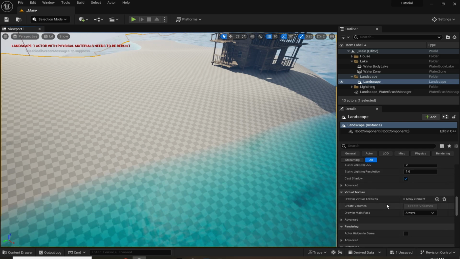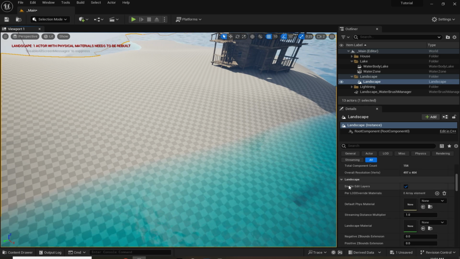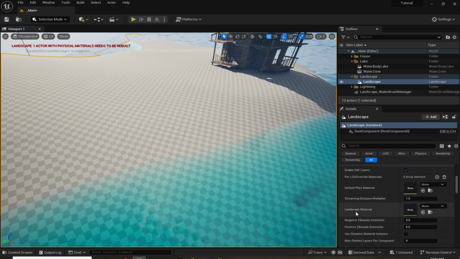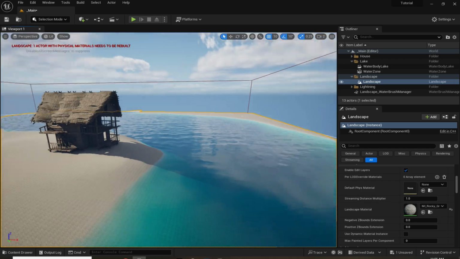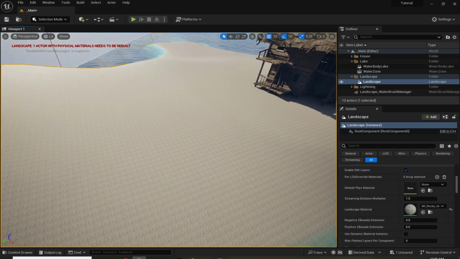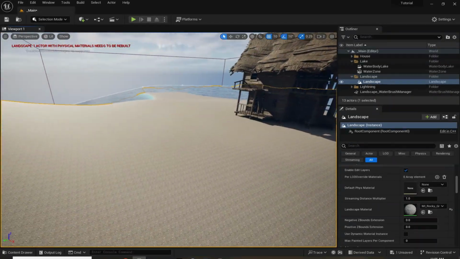Then we're going to find landscape material. Here you can see that in the landscape tab, we have this landscape material. I'm just going to click on this arrow over here. As you can see, the material has been applied to our landscape, but you might see that the tiling is too repetitive. So we're going to fix that.